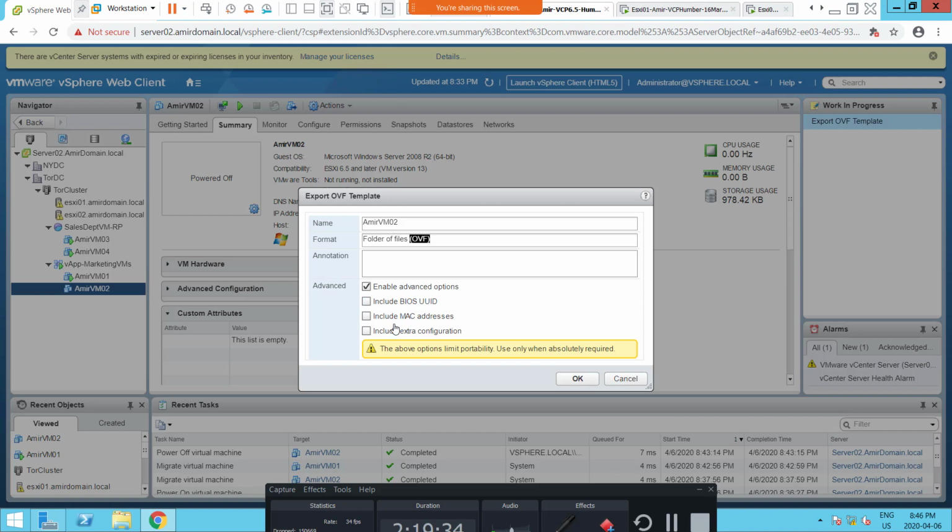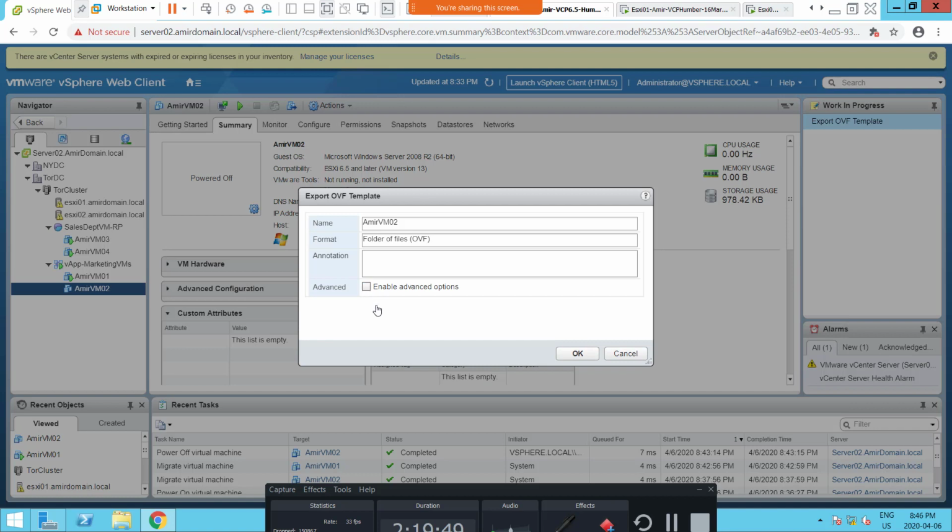Suppose you're giving it to someone else, they don't care about the BIOS UUID and MAC address and extra configuration. It's a general machine that you want to create, right? So that's why we don't have to really go for enable advanced options, unless you want to give it with unique features, or the MAC address has to be exactly the same, maybe for security reasons.